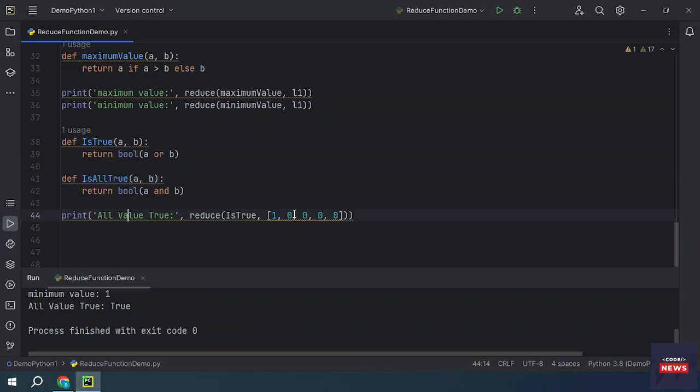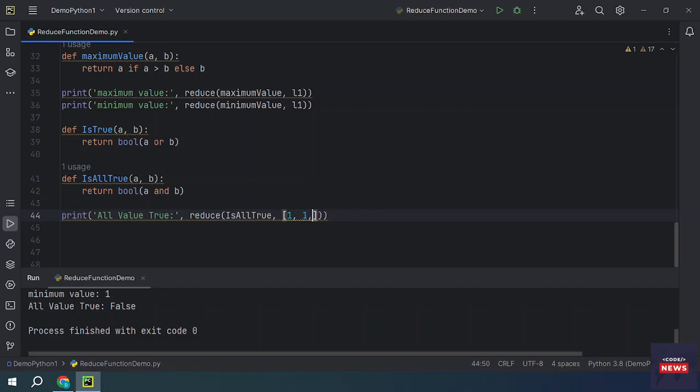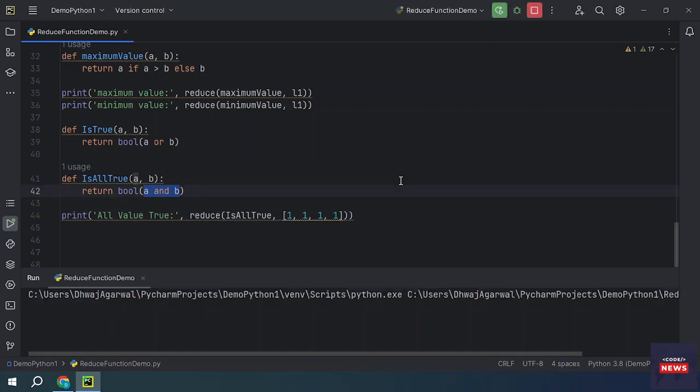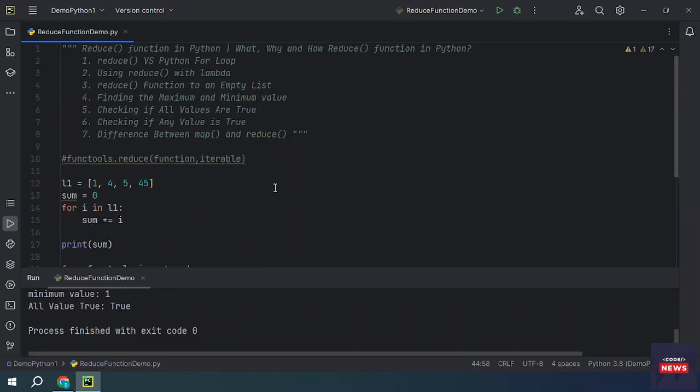That was the previous case, but we have not changed the method. Now this is fine, all values true. So you will see all values are not true, because we have multiple values as 0. If you put all values as 1, let's say 1 1, then only it will return true because we have checked the condition over here, A and B. You see, now it is coming true. Now move to our next point.